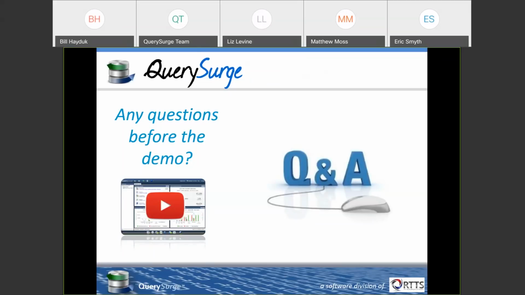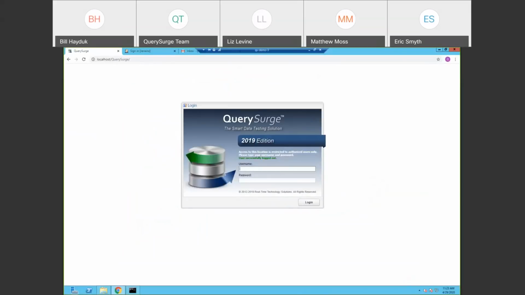So with that, I'm going to go ahead and share my screen. Everyone is able to see it. You'll see right now I'm on the login screen. As I mentioned, QuerySurge is a web application, so your users are typically going to access it through their browser.